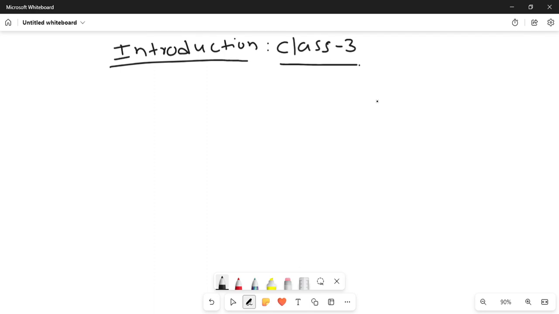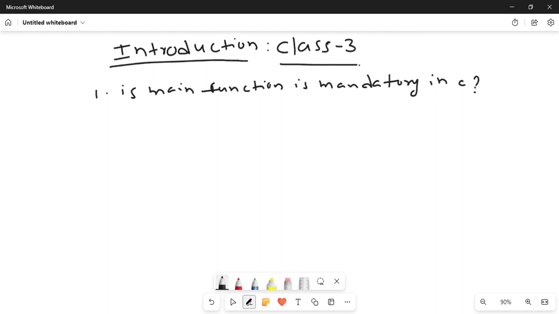So as of now, the first question that I have given is: is the main function mandatory in C? So without main, can you write a C program? That is the question I have given. So basically, main is not mandatory.